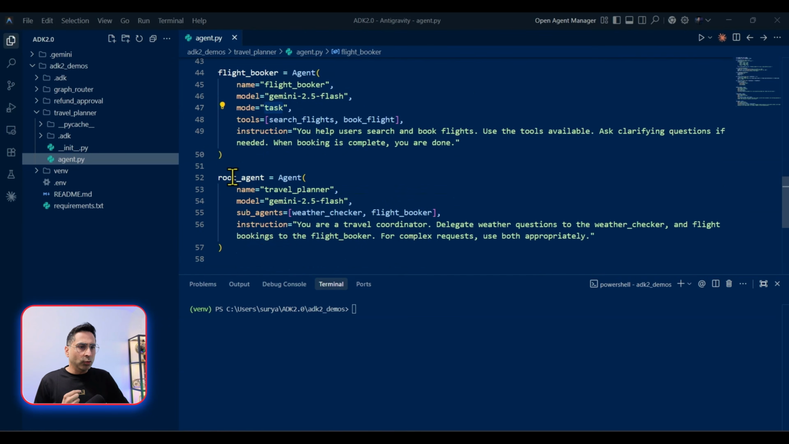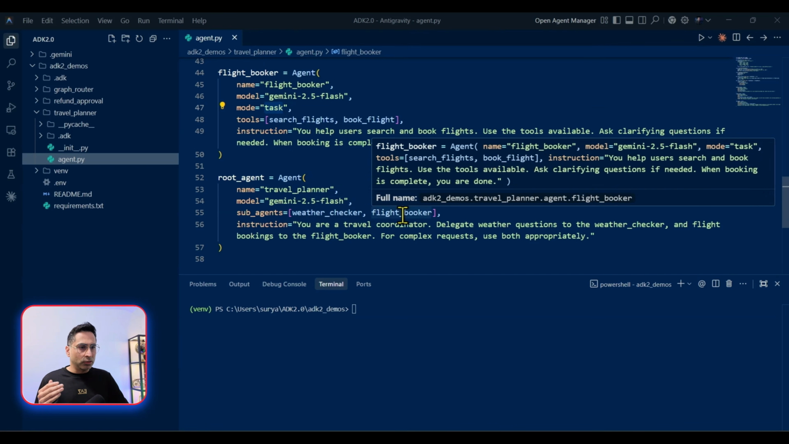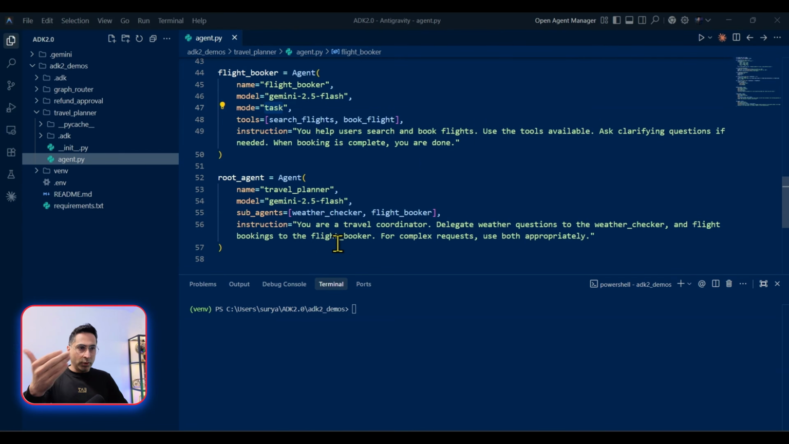And then we have the coordinator agent here, which is the root agent. And then we are defining that, hey, these are the two sub agents which you should be coordinating, right? So you're a travel coordinator, delegate weather questions to the weather checker and flight booking to the flight booker. For complex requests, use both appropriately, right? So this is where ADK 2.0 handles the handoffs for me based on these two modes, which are again brand new, right? Now, let me show you this live.